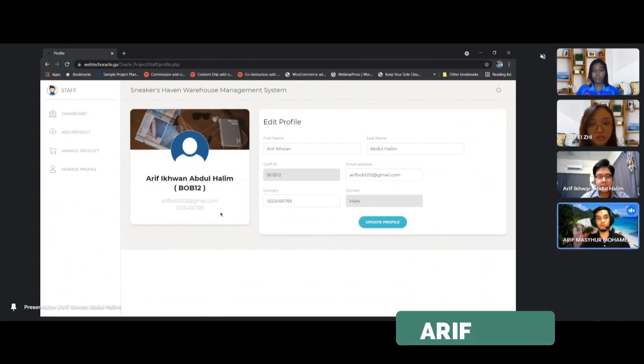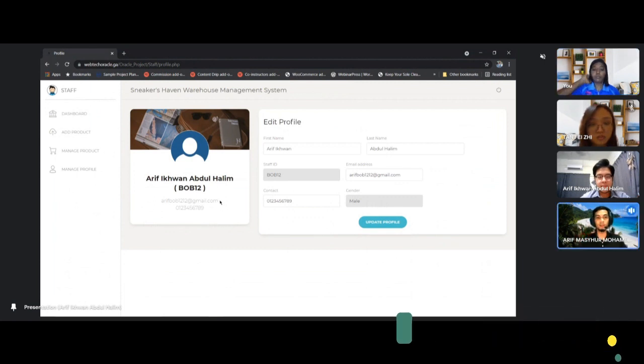Thank you, Krishna. So for this part, we can see the profile of this staff, where we have the first name, last name, staff ID, email address, contact, and gender. The text boxes that we can edit are only the first name, last name, email address, and contact, while the staff ID and gender cannot be edited because they are inserted by the administrator of the system, so staff cannot change them by themselves.